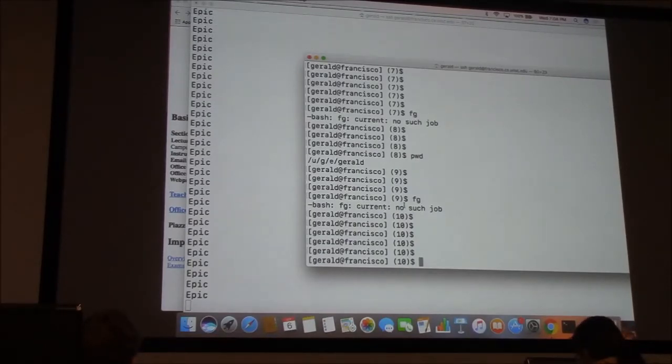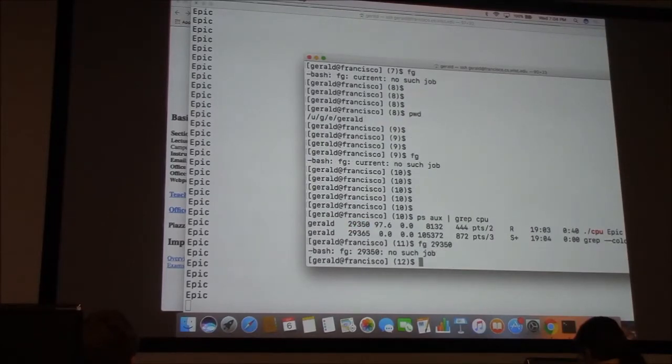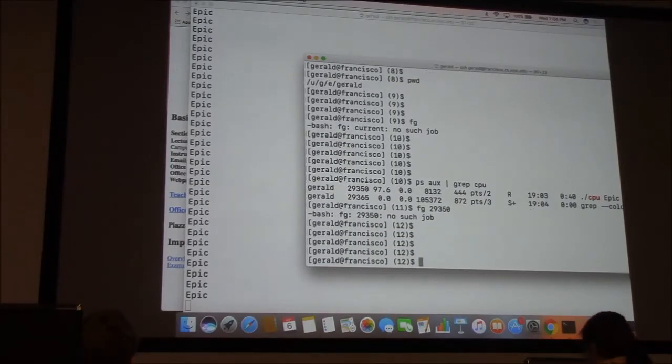Any other questions? Can we do that? Is it just fg with the job ID? Yeah, definitely there may be some way, but you can figure out the details. Okay?